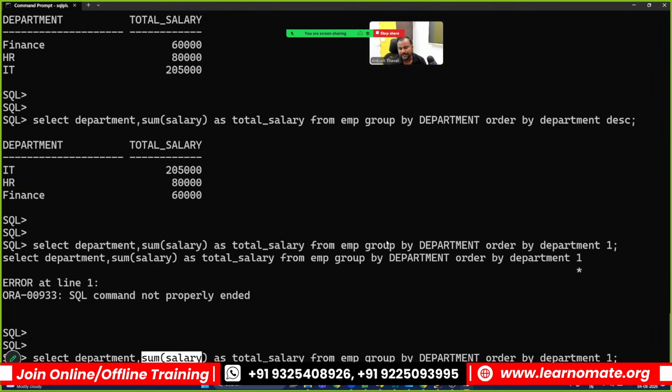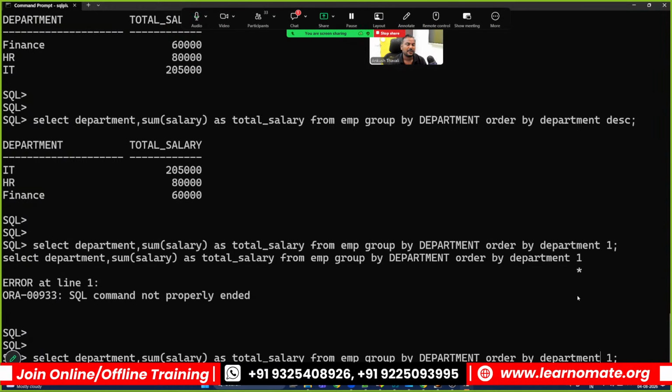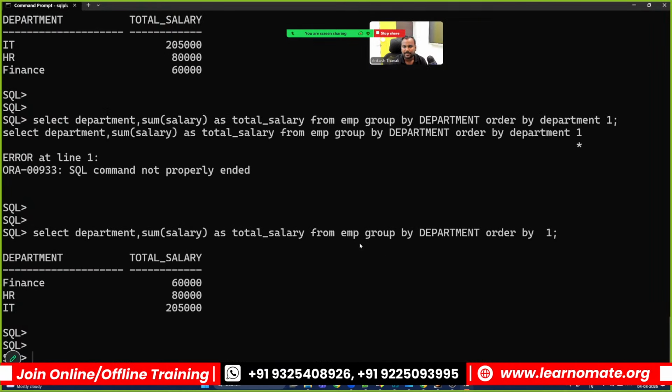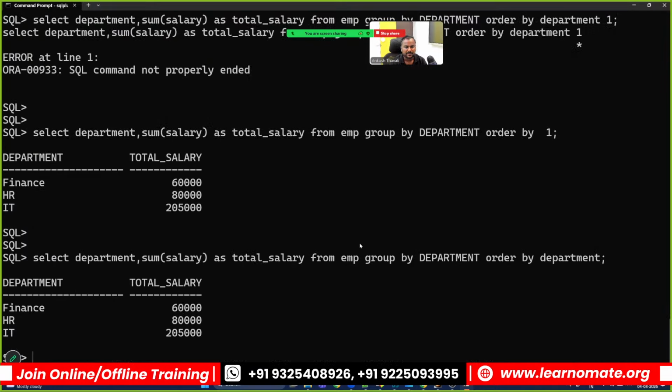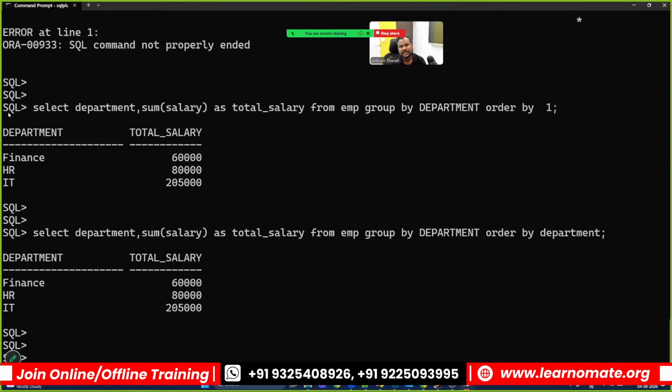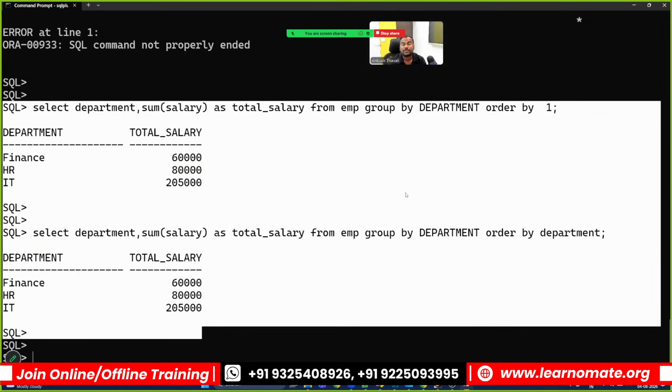So the output, if I want to order with department, I can say order by department, or if you don't want to mention the column name, you want to mention the first column. Like what is my first column? So both are giving the same output. See here, if I say order by 1 or order by department, both are giving the same output. So what is the difference? What is the meaning of it?